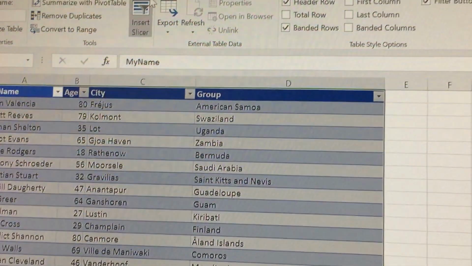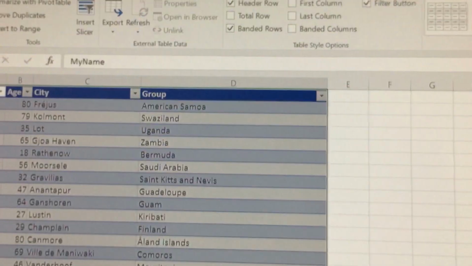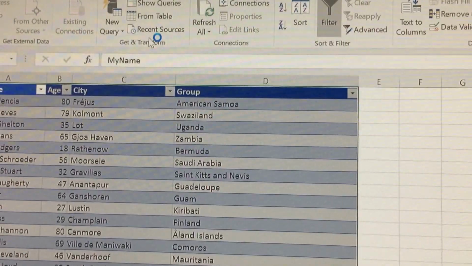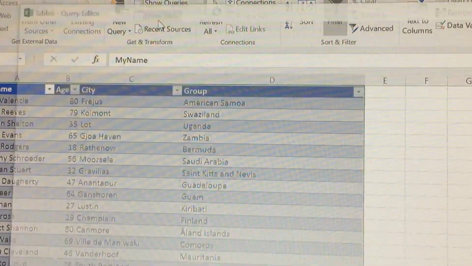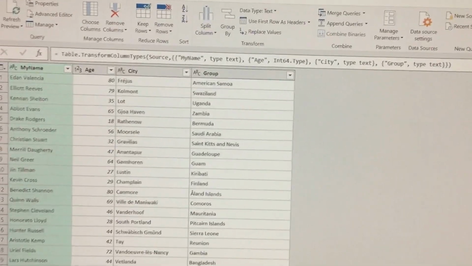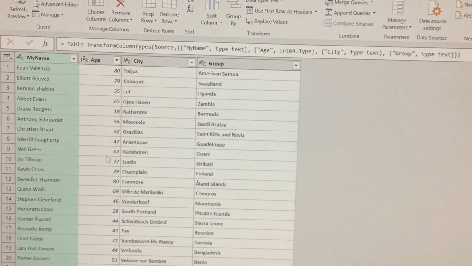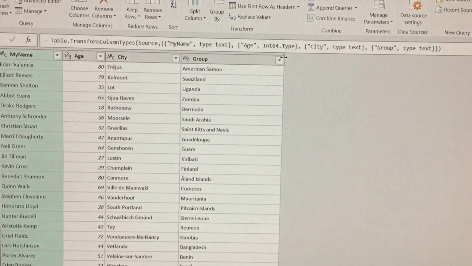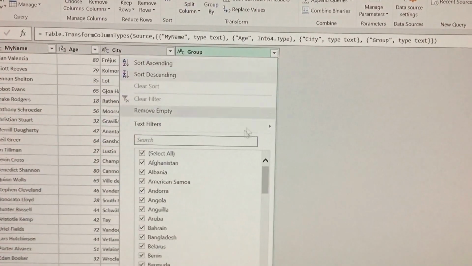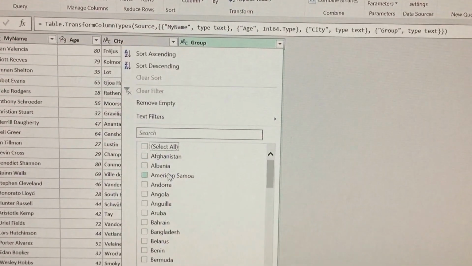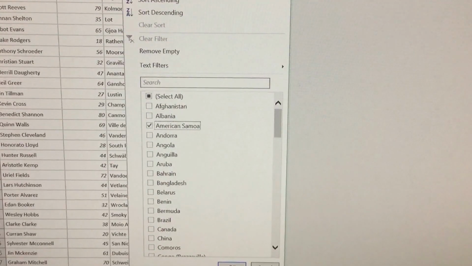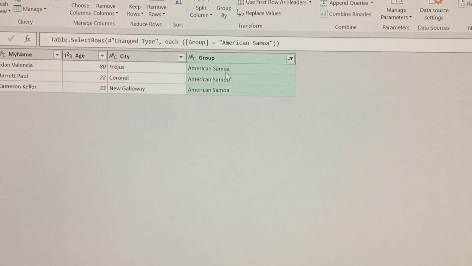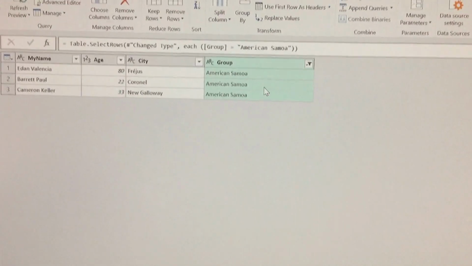Okay, so now what you do is you go to the Data tab, and you choose Get and Transform from a Table. Okay, it's going to load this little fancy editor here. I'm going to zoom out. And this thing has all the same data that's in your worksheet. But what you can do is you can click over here, and let's say American Samoa, for example. Once I do that, the list gets filtered to everything from there. Now I just used some sample data I found online.